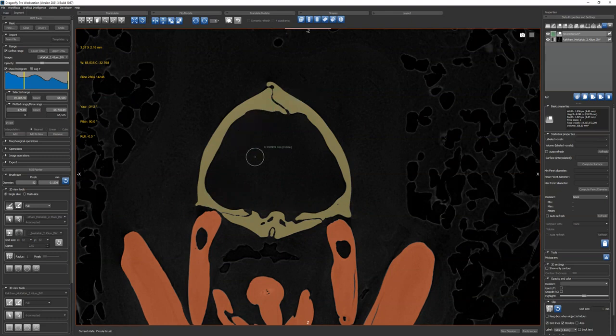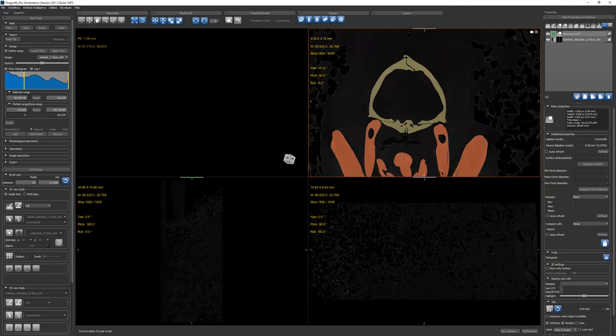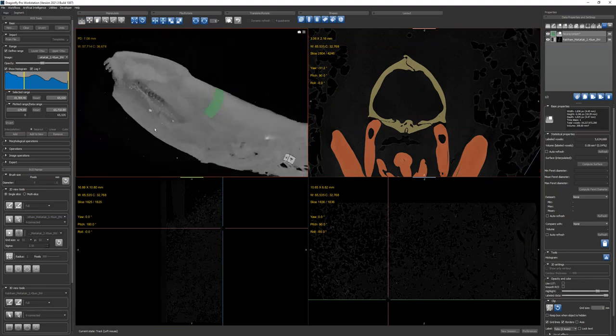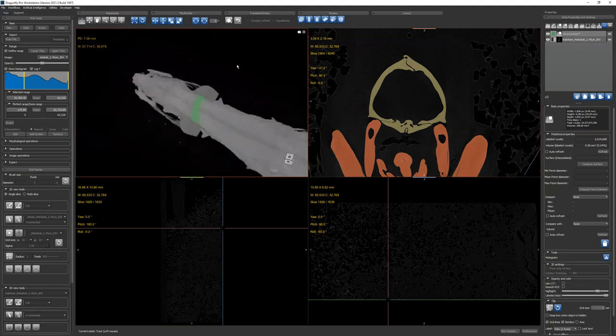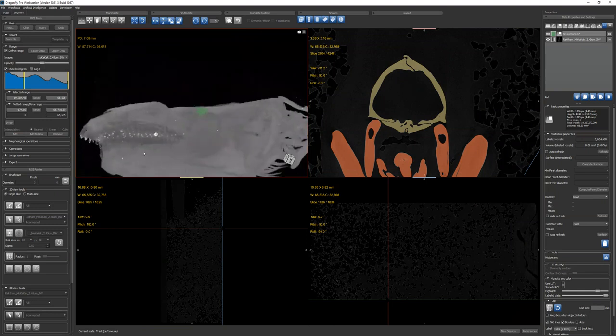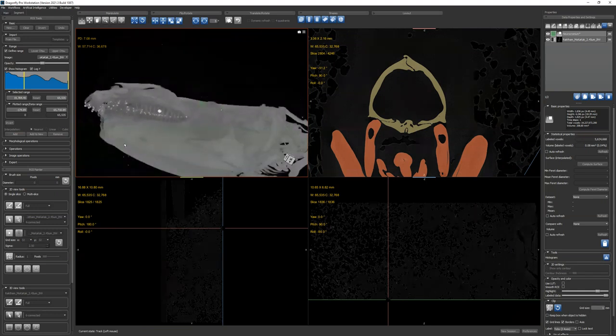So now that we have something painted, you can see what it looks like in 3D. Turn on both of your items here. You have volume and your segmentation, and you can see what you've done. We've done this much of the neurocranium. Okay, questions?